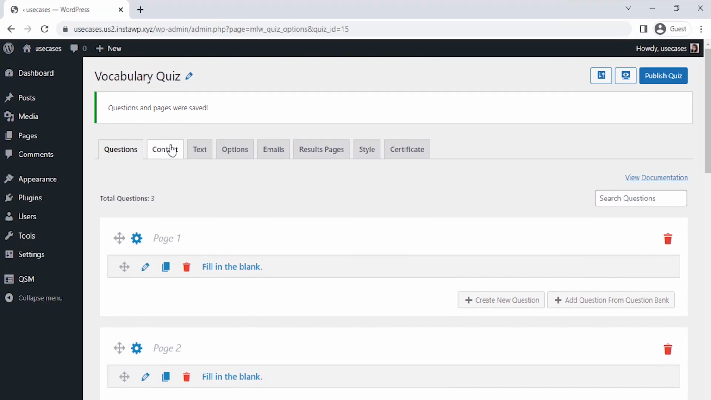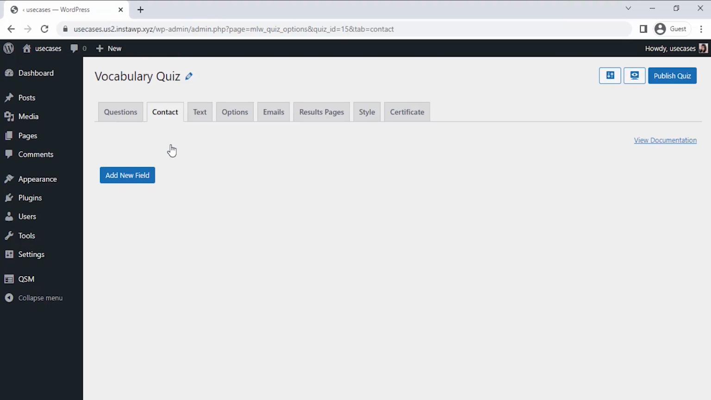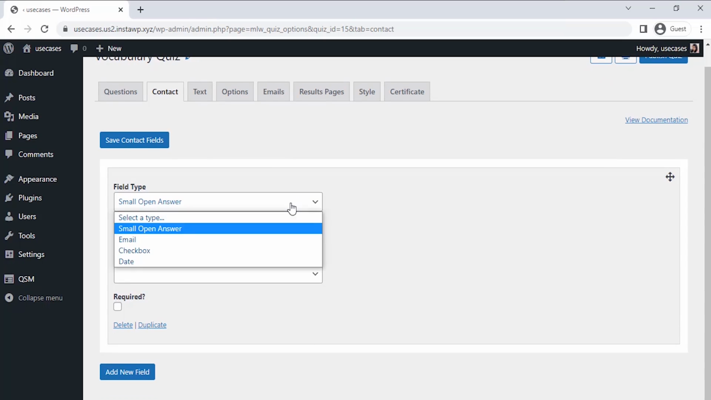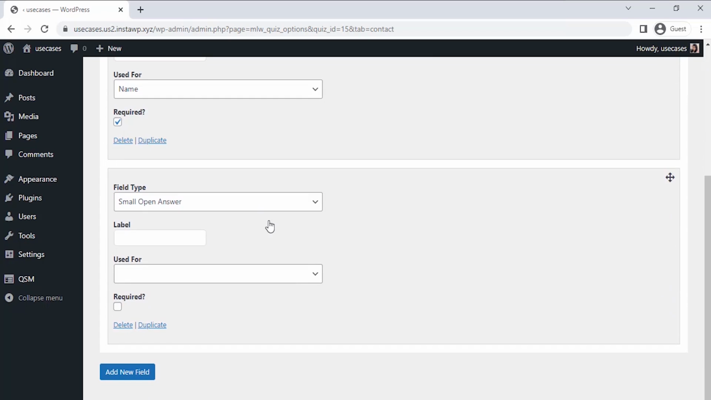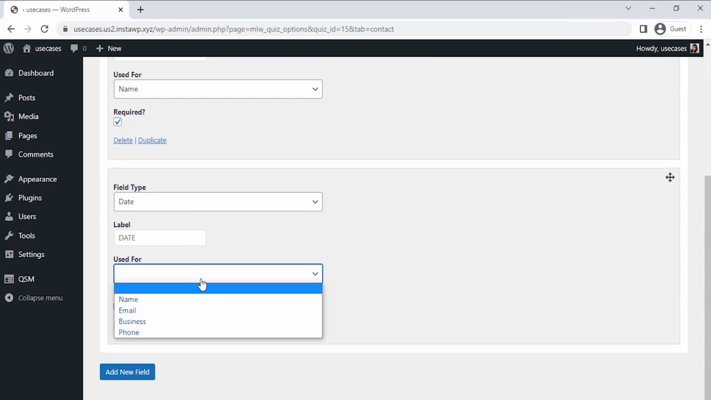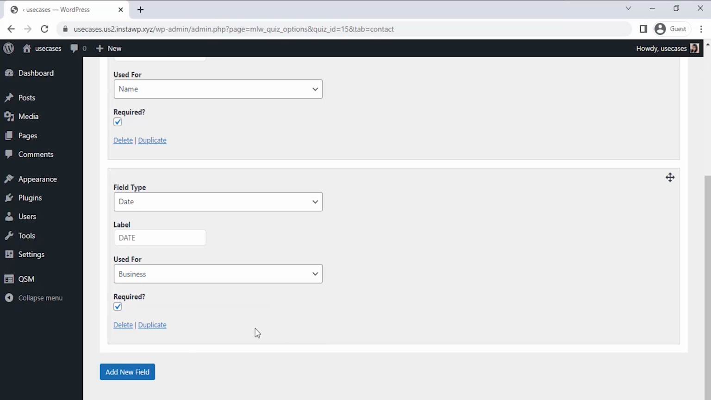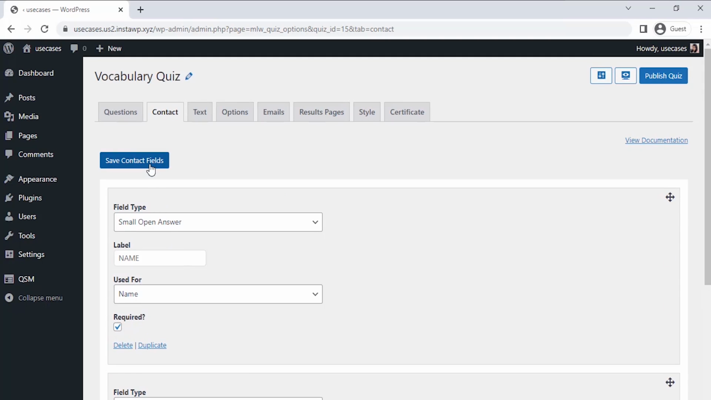Let's set up a contact field to collect the details of the applicants. Click on Add New Field. Let's select the field type as a small open answer and label it as Name. Let's select the Use For section and select Name there. And then let's add another contact field to take the respective date. And let's select the field type as Date and label it as Date. Next, let's select the Use For section and select Business there. And then let's click on Save Contact field.